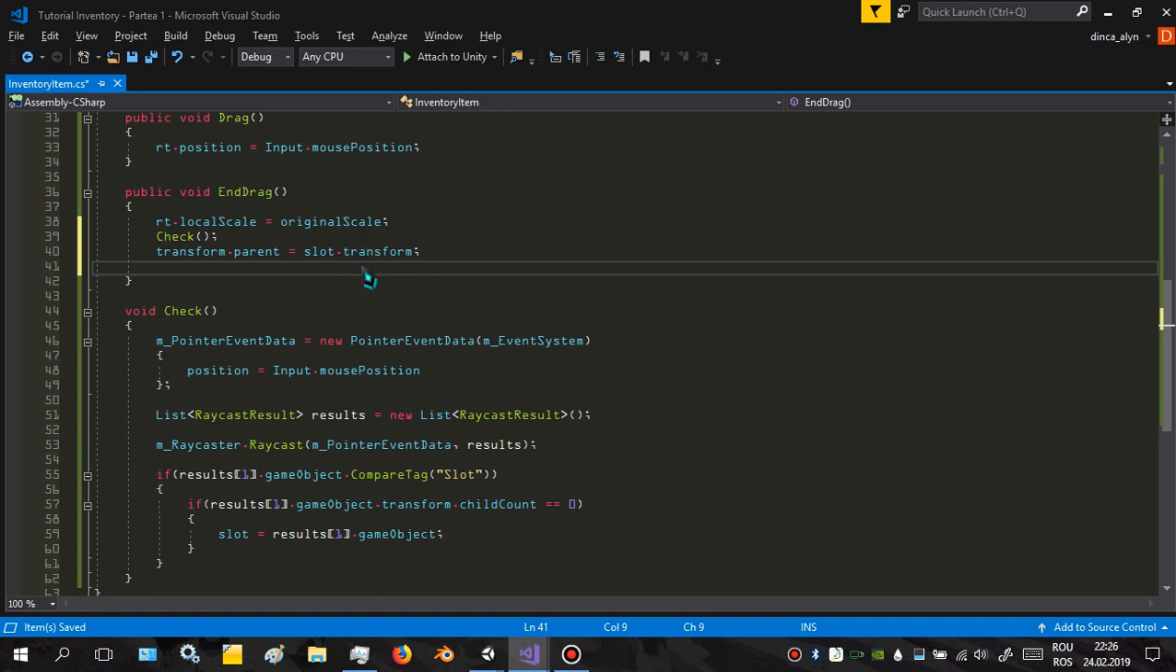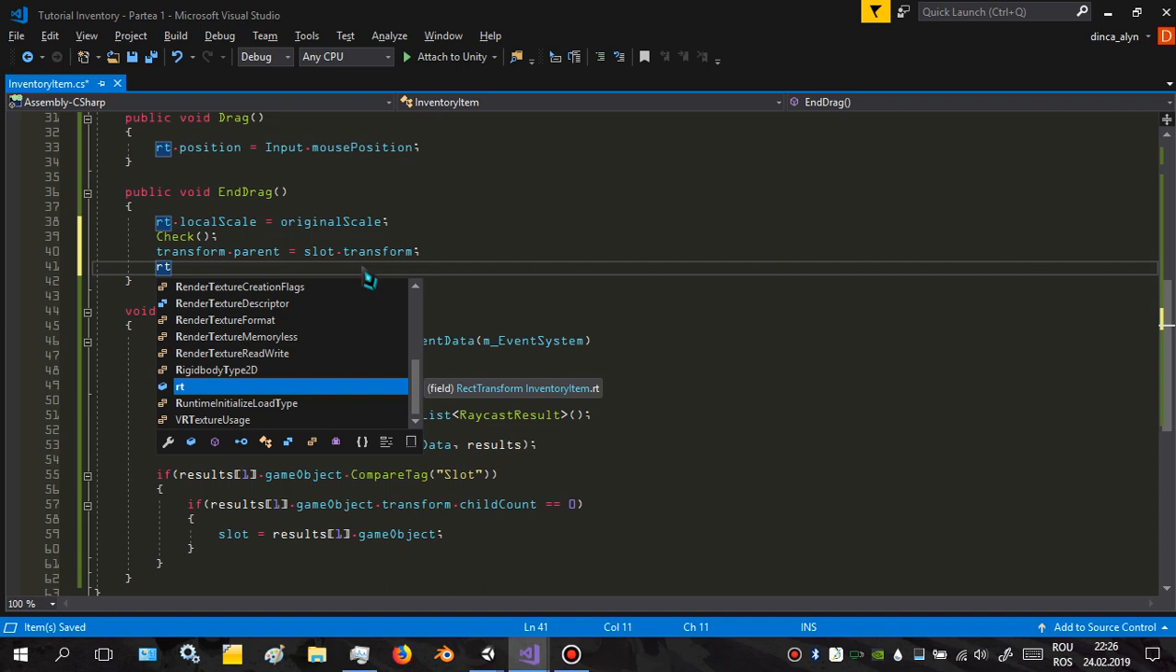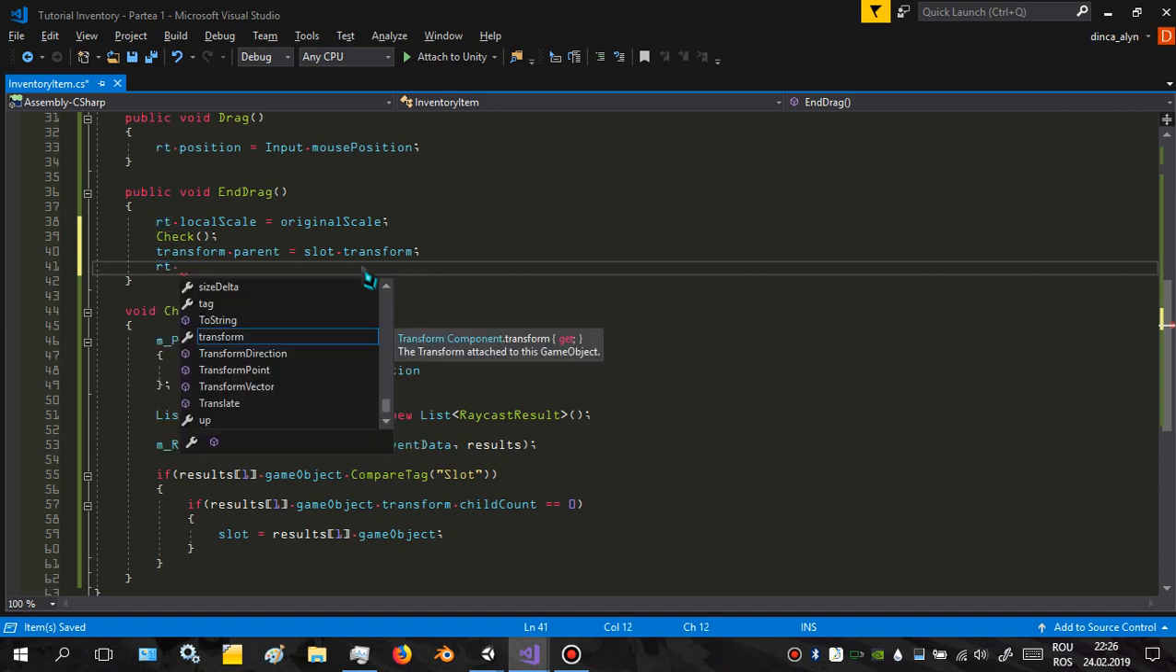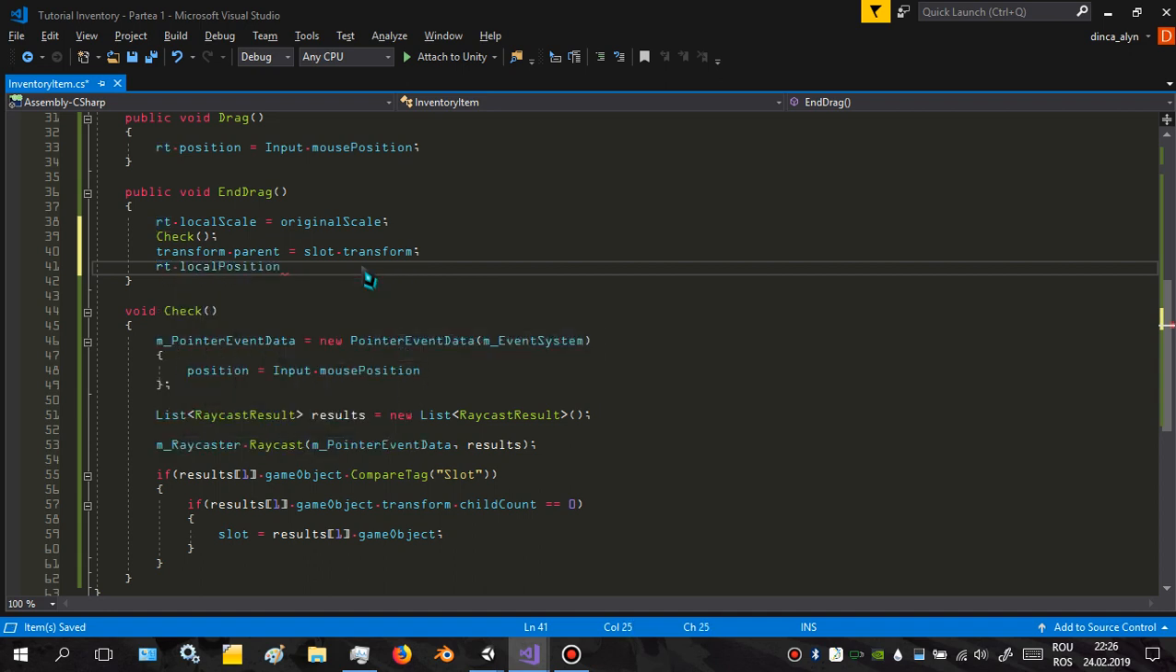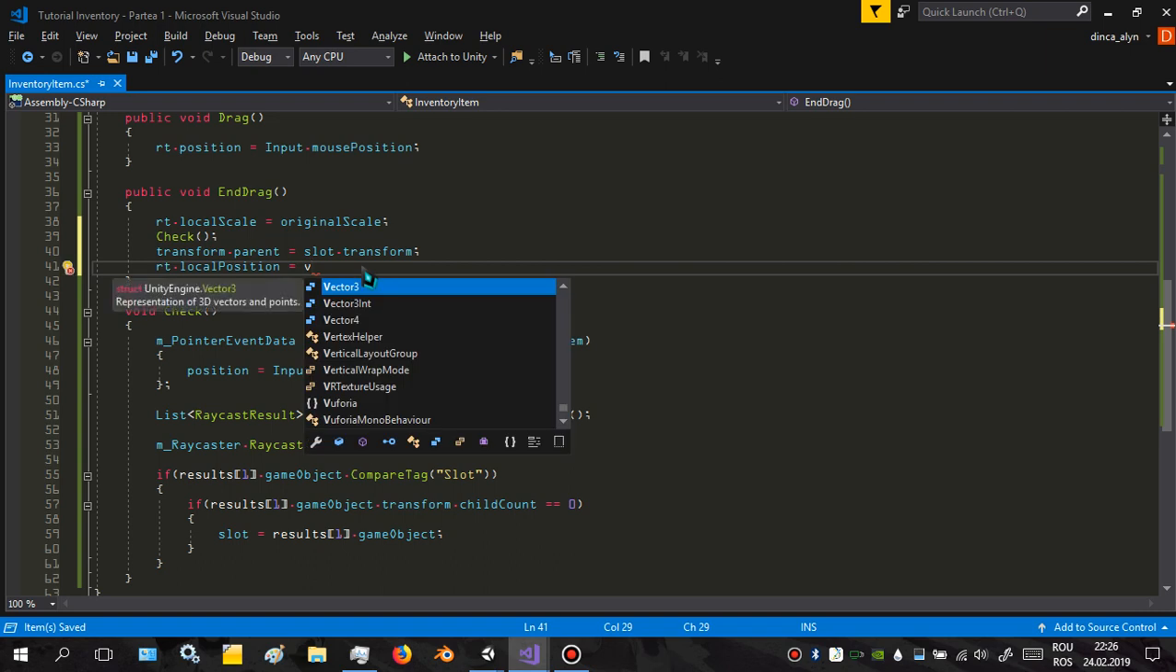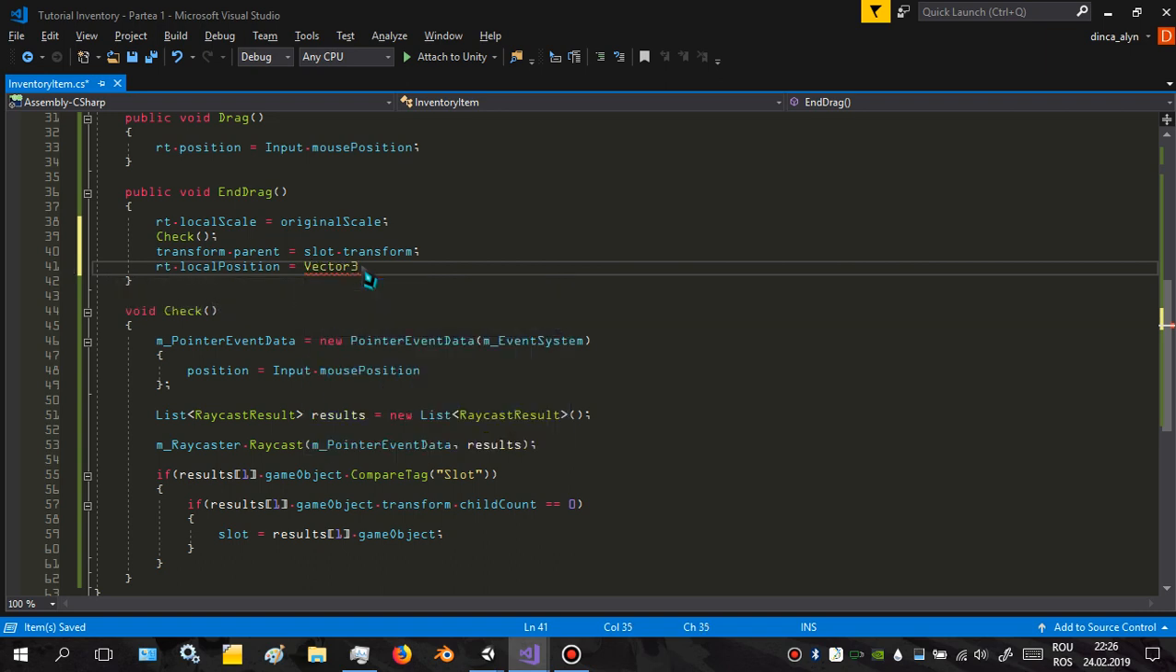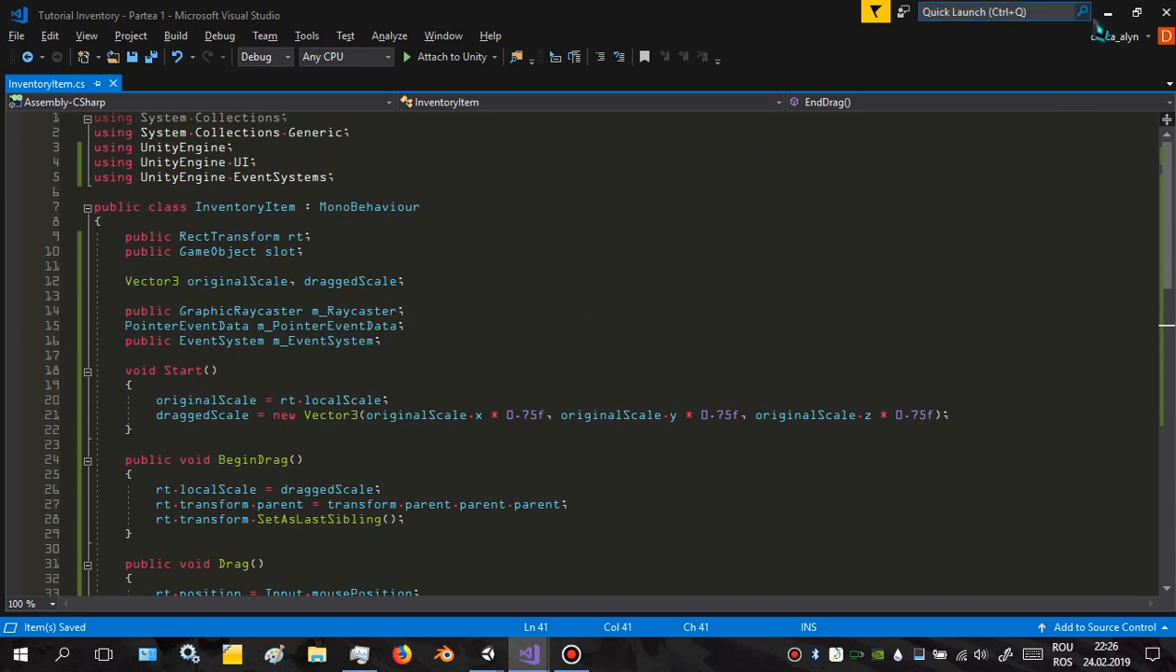But if it's another slot, it's gonna do this reparenting, and localPosition equals Vector3.zero. So when we're parenting to the new slot, we are zeroing it, so it's in the middle of the new slot. And basically this is the whole system.